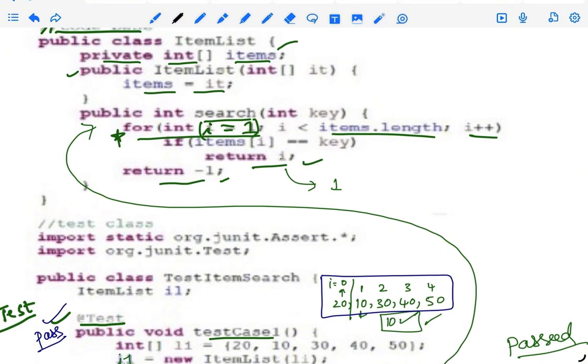i starts at 1, right? i goes from 1 to 4. So 4.